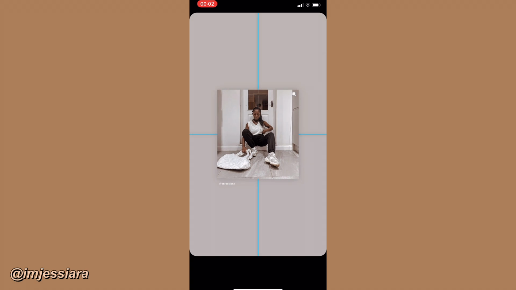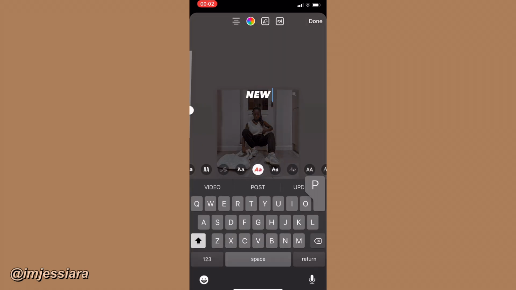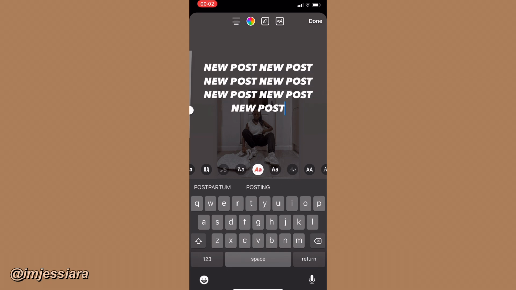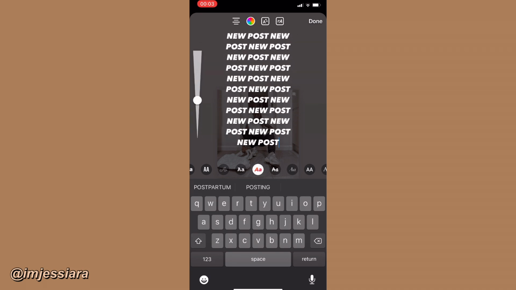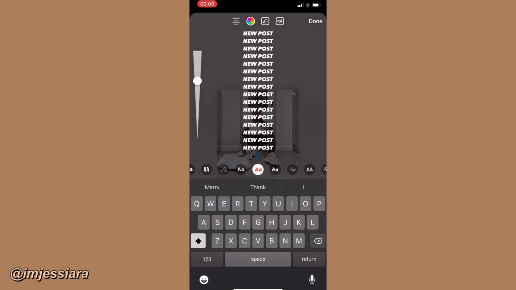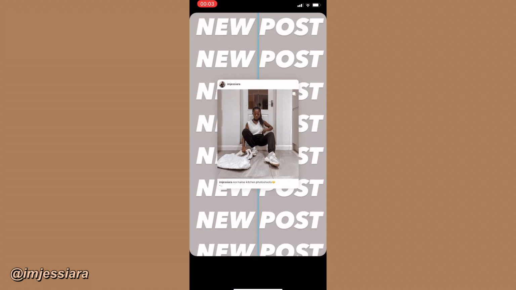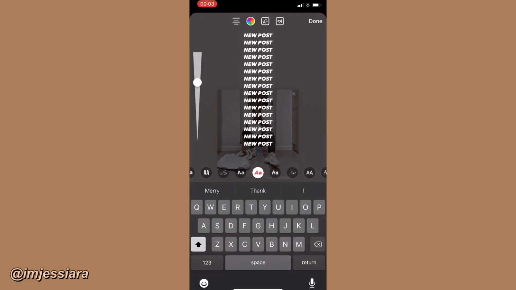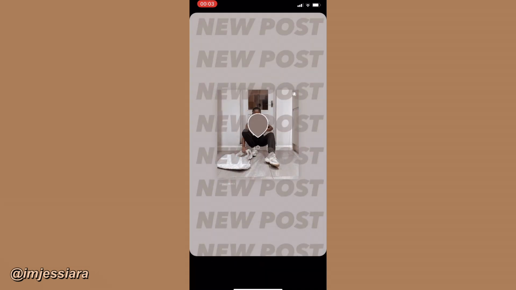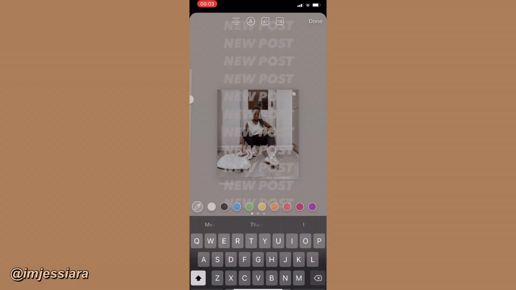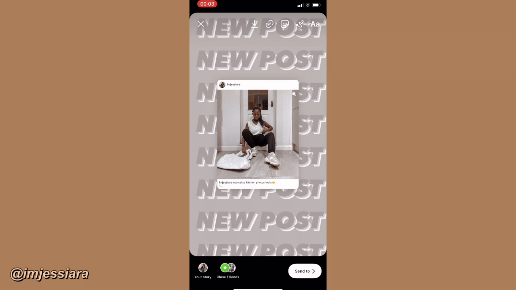And then for this last example, I just got one of my recent photos, and I always do this. I just wrote new post and I copied and pasted it a million times, and I made it really small and I made it the background of the photo, basically. Really simple way of making your Instagram story really nice without doing the most. You can change the color, you can change the font, just change the style. You can add GIFs, you can add little doodles and little swirls, you can add your signature if you want, just to make your story look a bit more interesting to everybody else's.